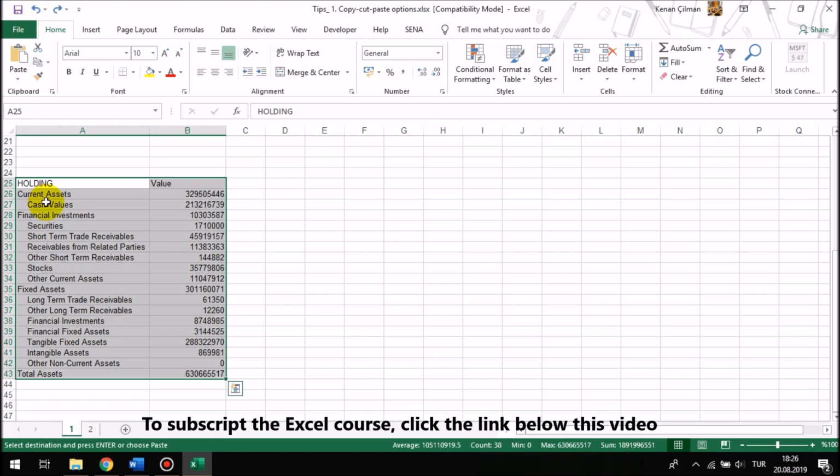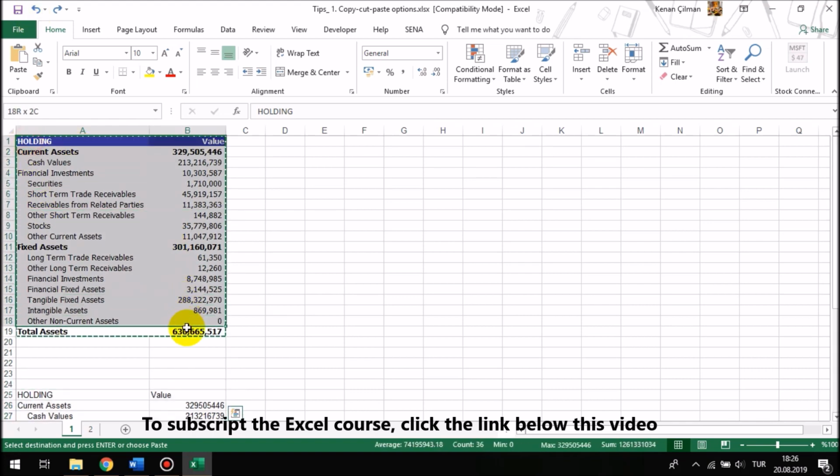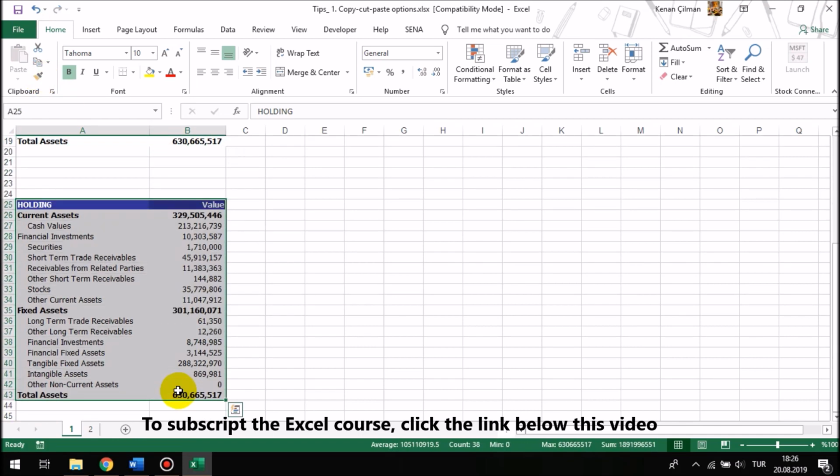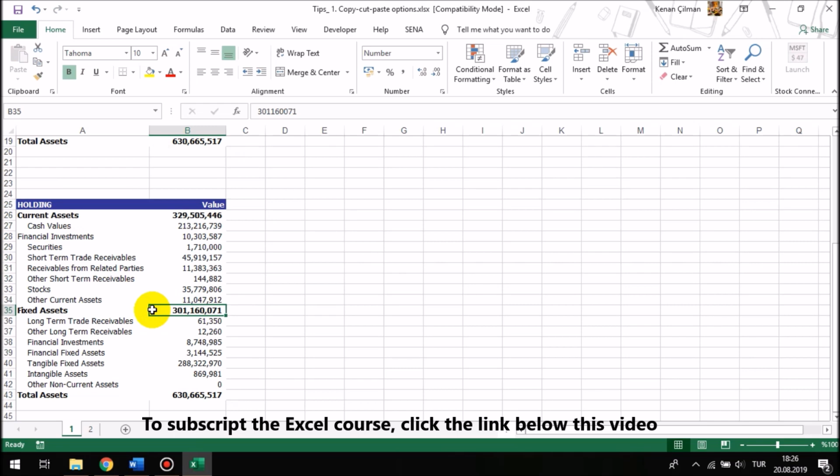Let's take it back and you can do the same thing, selecting all the table and clicking the format painter and later selecting the whole table. You see Excel does the same thing again.